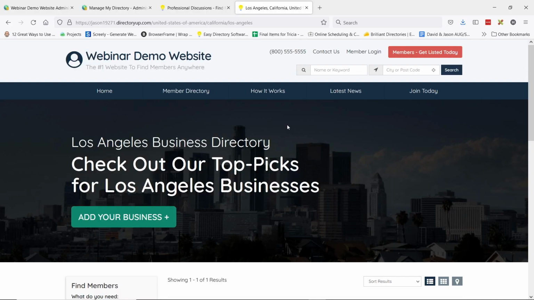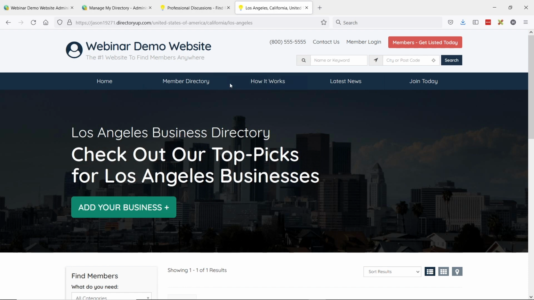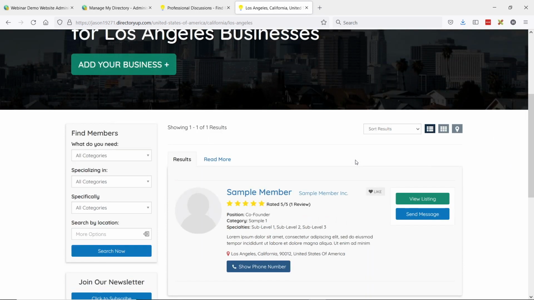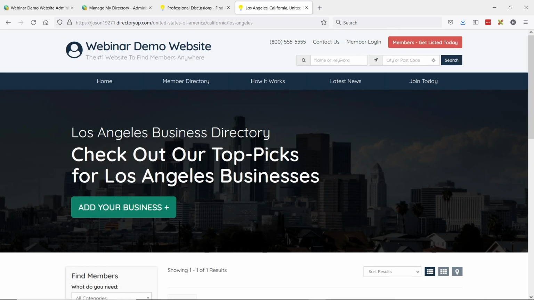So here's a good example. Here's a page of Los Angeles search results. I'll show you how we did this, but instead of just the member search results for Los Angeles, what I did is I added a hero section. I updated the title, Los Angeles Business Directory. That's good for Google. I added a subheading, although the font size of the subheading is bigger, it is technically a subheading. Check out our top picks for Los Angeles businesses.